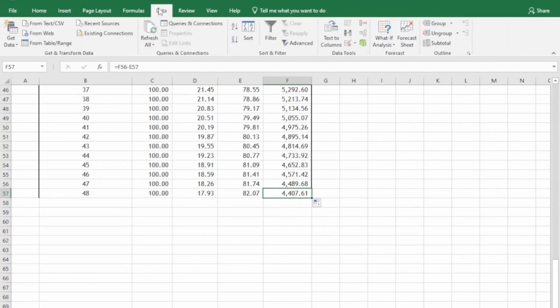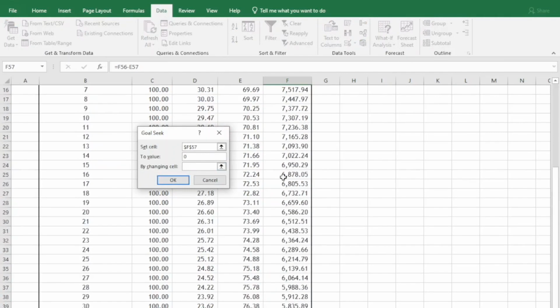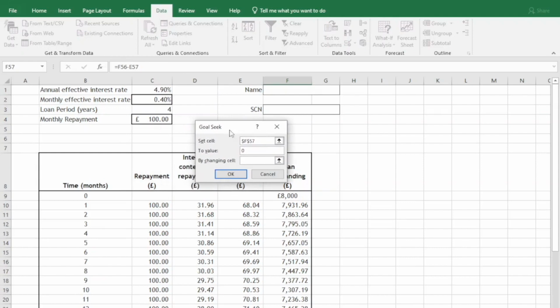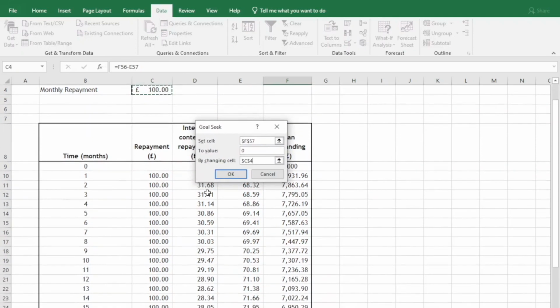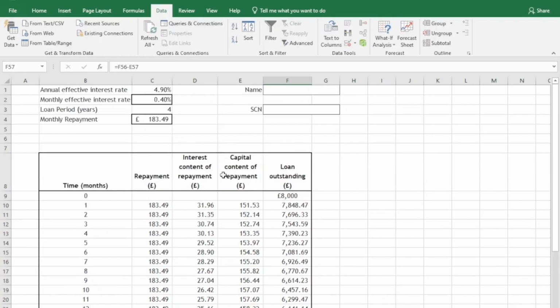So we go into data, what if analysis, goal seek. We want to set this cell here to a value of 0, and that's going to depend on my repayment value. So I'm just going to scroll all the way up and I'm going to click on this cell here. And what you'll see is all the numbers will do a wee dance, okay? And they'll feel like they've got to the best answer, okay? So it thinks just now that the best monthly repayment is going to be £183.49. However, we are not finished.